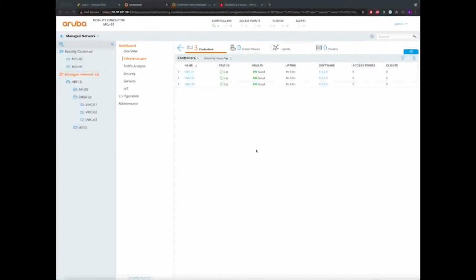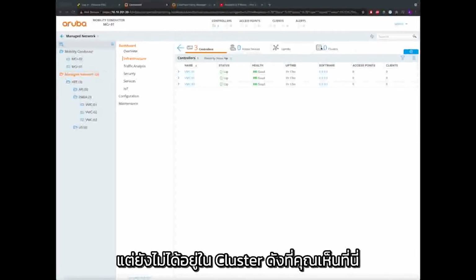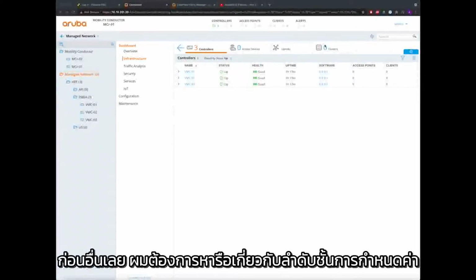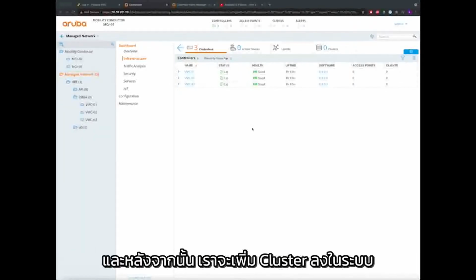Last time we have added 3 virtual mobility controllers to the MCR, but they are not yet in a cluster, as you can see here, because it says 0 clusters. So first of all, I want to discuss configuration hierarchy, and after that we're going to add the cluster to the system.